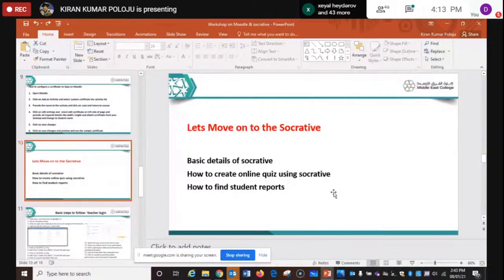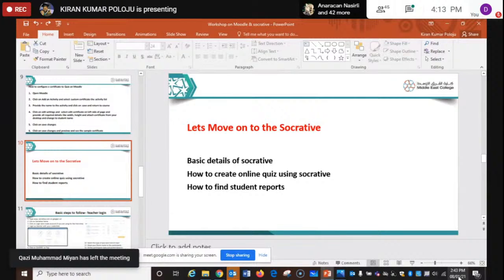Let's move on to Socrative. I hope so far is clear. If you have any questions, we'll discuss at the end of this topic, Socrative. Due to the time restraint, I have to complete within 15 minutes, and we can complete it. So here, in this Socrative, what does Socrative mean? What is the use of this Socrative?